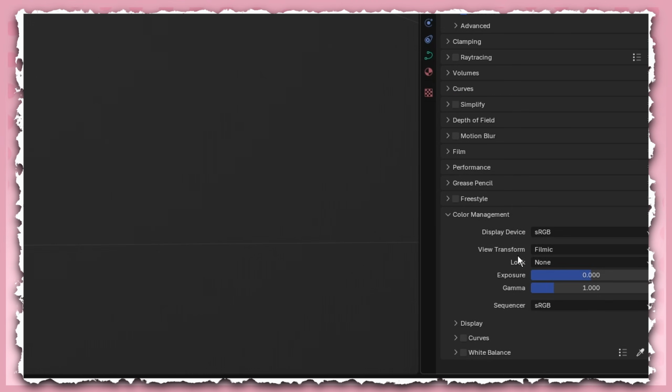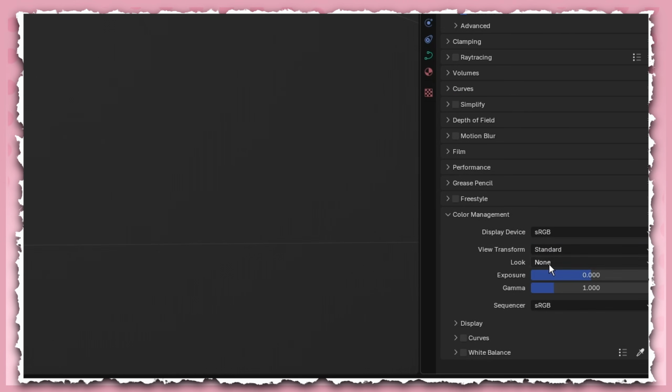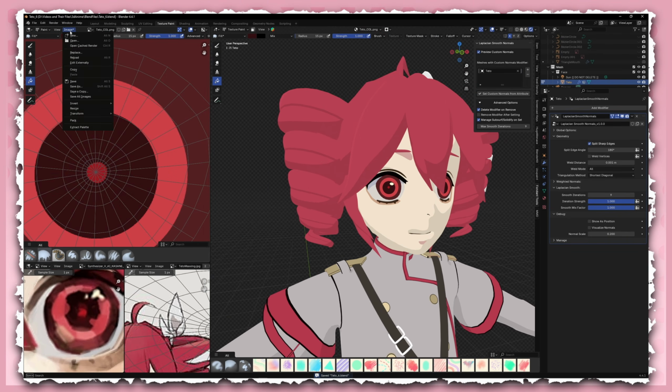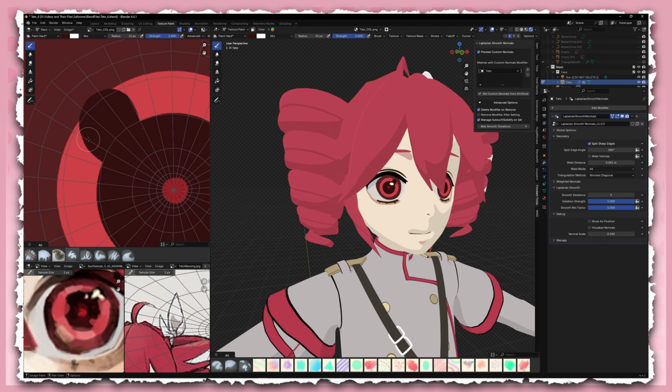Before you forget, change the color transform from filmic to standard. You'll thank me later. I hope you really have a vision for what you want to do here, because this is where things get nebulous.